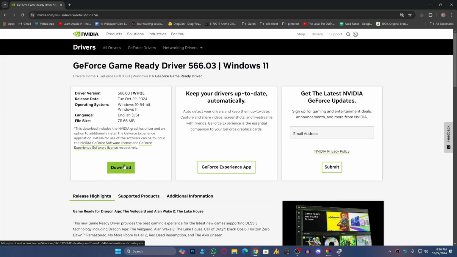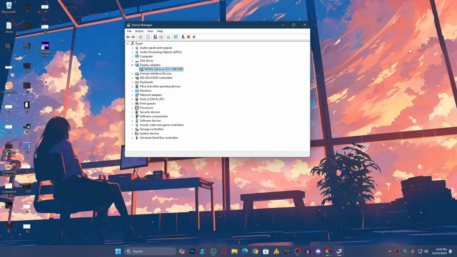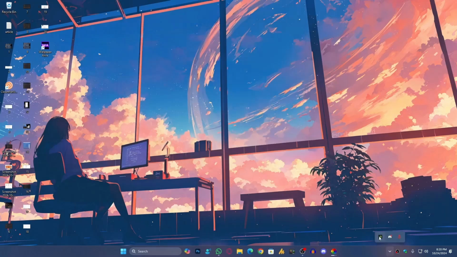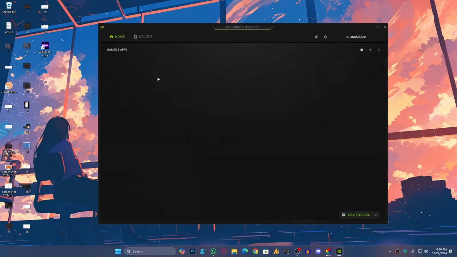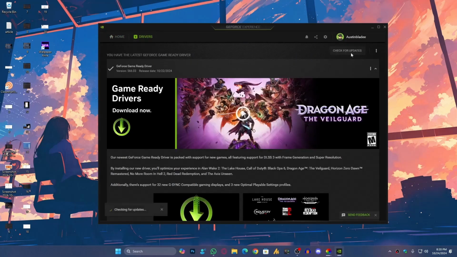In my case, I already have the latest version, but there is another way if you are using GeForce. Right-click on the NVIDIA icon in the hidden tray icons, and then open NVIDIA GeForce Experience. Once you launch this, go into the driver section and click on check for updates. It will scan for the latest drivers if available, then just click on the download button and install them on your PC.